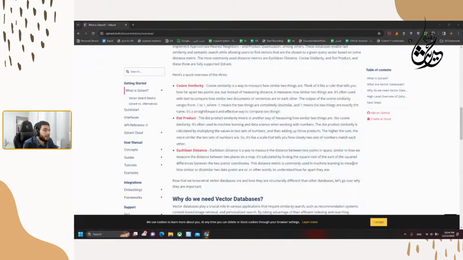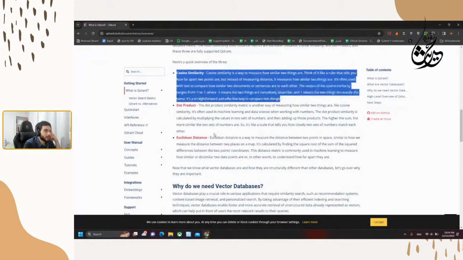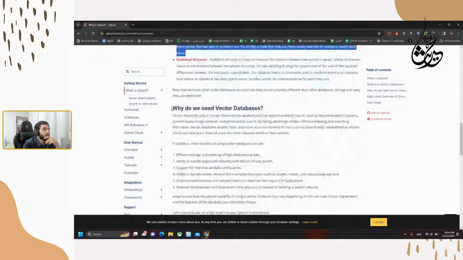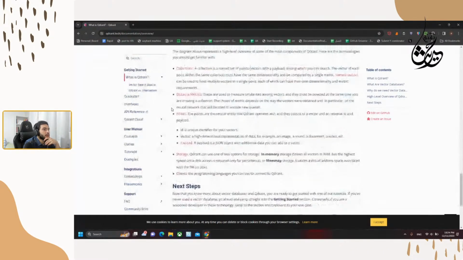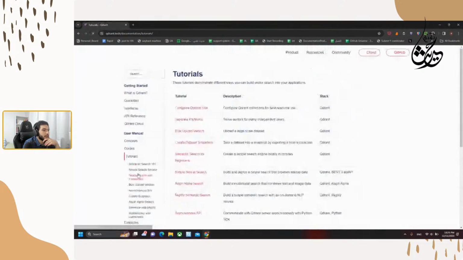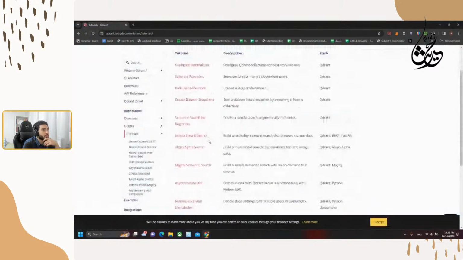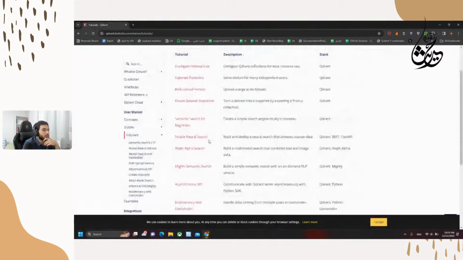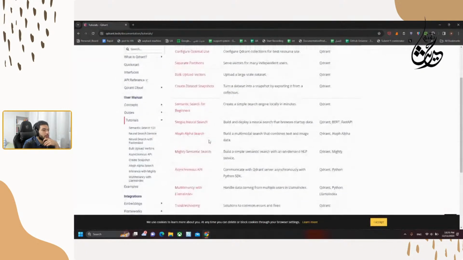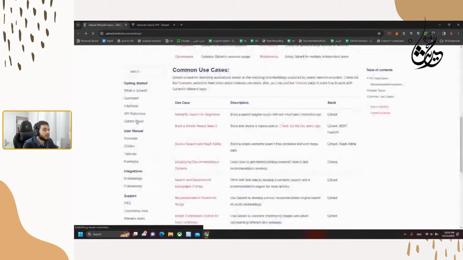So let's go here. They mentioned cosine similarity, dot product, Euclidean distance, which is how you find the similarity between the stuff that you are doing, or how you calculate whatever you want from that. Okay, so let's go with tutorials directly and do something together. I would like to go with something with just Qdrant. So let's go with semantic search.